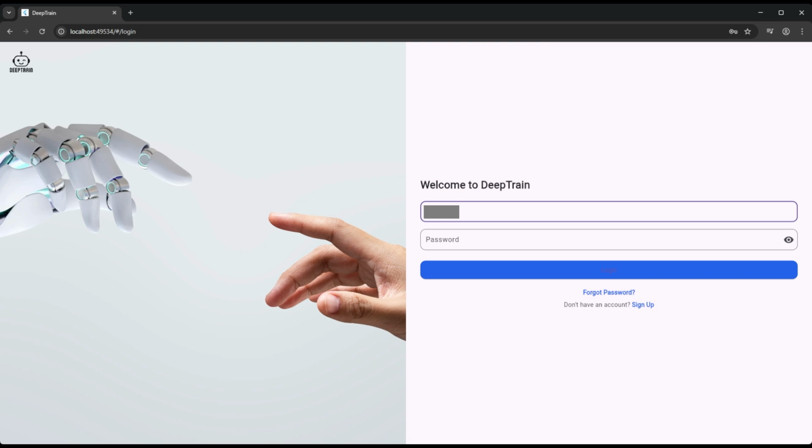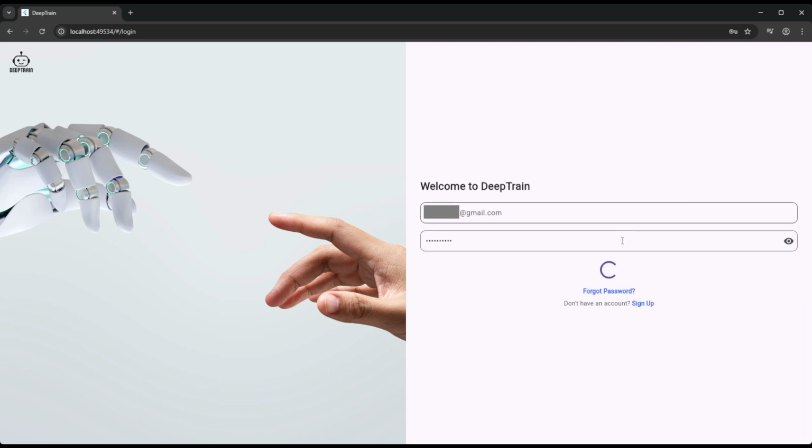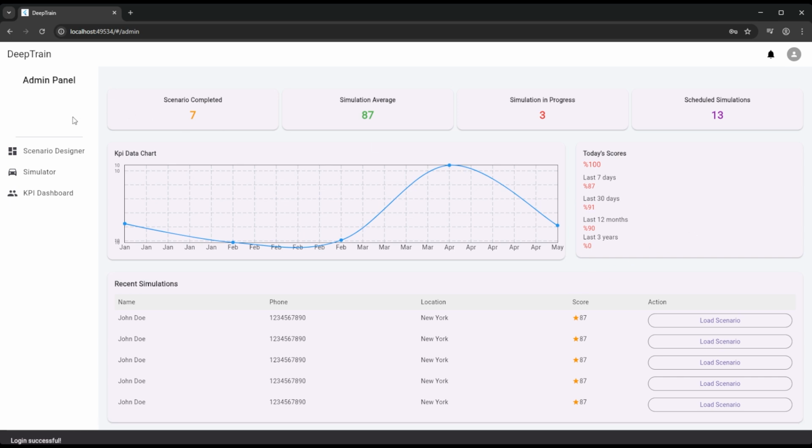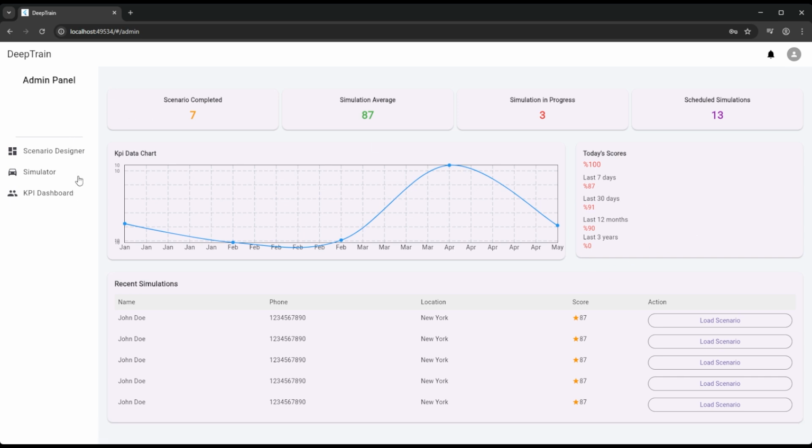Now, after entering working credentials through the login screen, inputting your email and password and clicking sign in, you're immediately taken to DeepTrain's main dashboard. On the left, a vertical navigation bar provides quick access to the scenario designer, simulator, and the KPI dashboard. In the top right corner, you'll see a bell icon for notifications. Any system alerts, assignment reminders, or messages from your admin team will appear here.